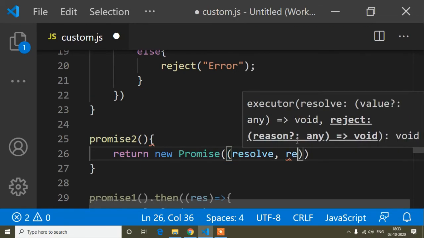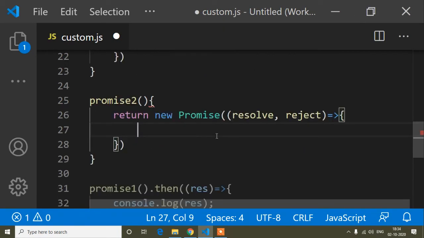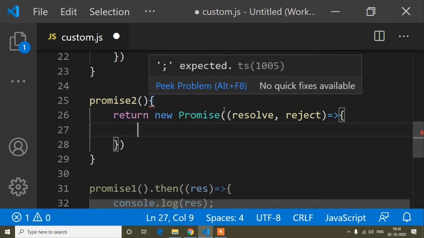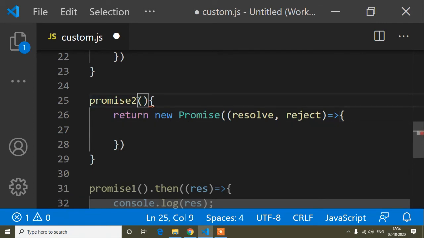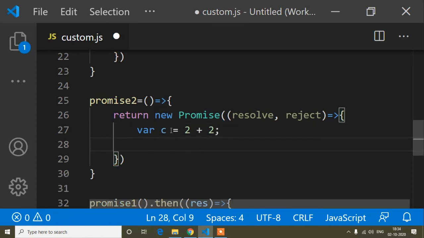It's showing an error because I made a mistake in the syntax. I have to write an arrow function here, so it's okay now. Again in the same way we can write another line of code, like c equals 2 plus 2. I'm just showing a simple addition, because our main focus is promise. And again here we write 2 plus 2.